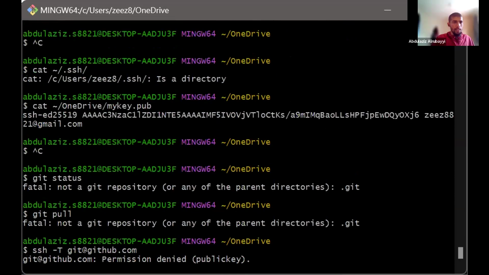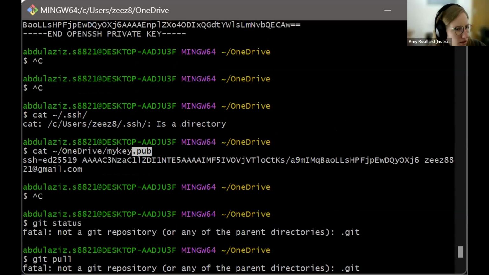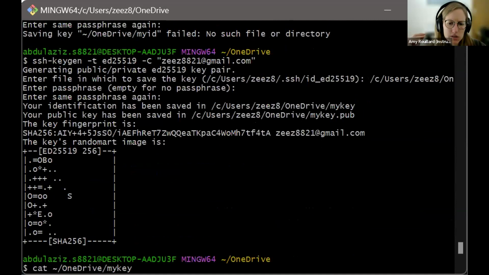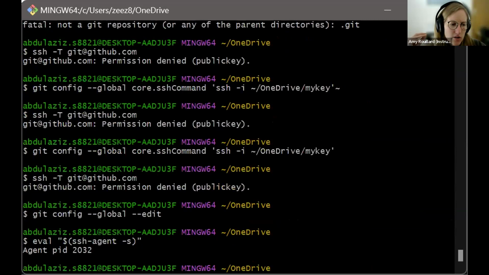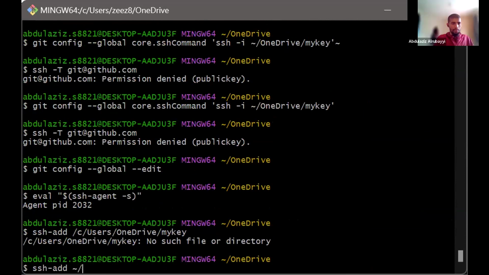Let's see the cat. I think I didn't write the ending, the dot. But that's fine, because there should be two files: one that is your private key and one that's your public key. So let's do the ssh-add, but with tilde OneDrive. Just get rid of the users. Oh, sorry, we forgot to use the 8. That's what happened.